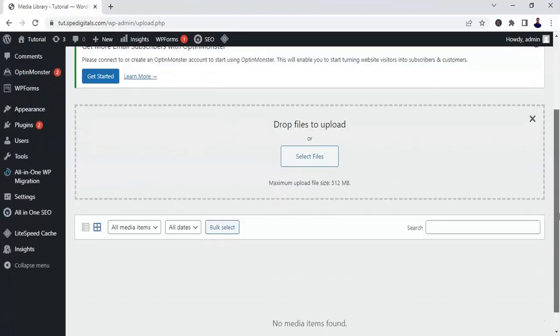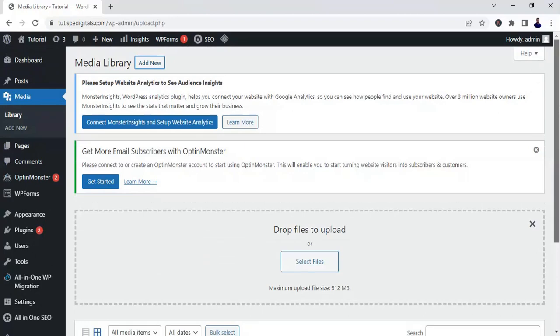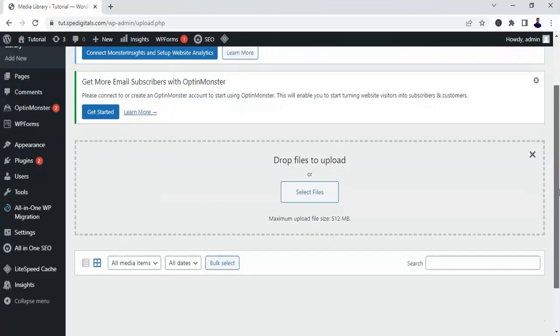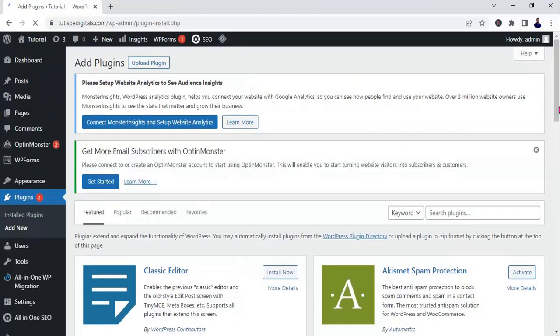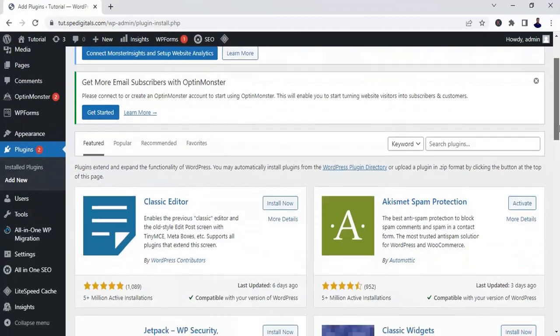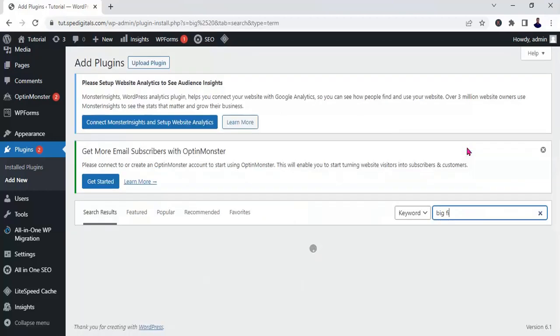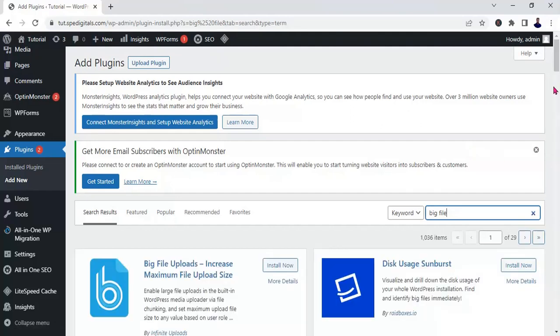The first thing we need to do, once in your dashboard, just scroll down and hover over plugin, click on add new. Okay, in this plugin section, type in big file. Let's wait while it pops up.